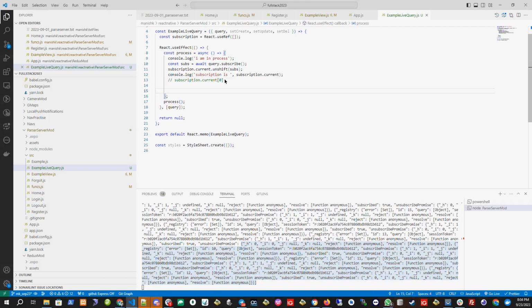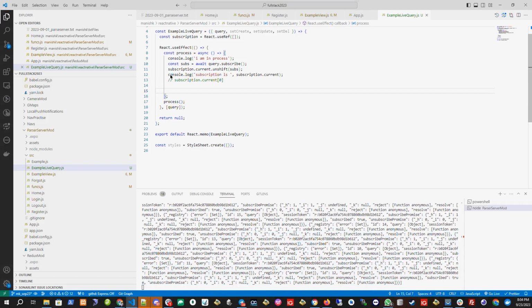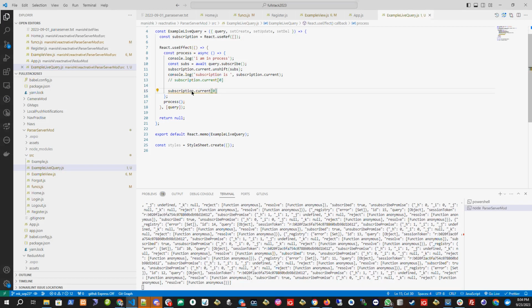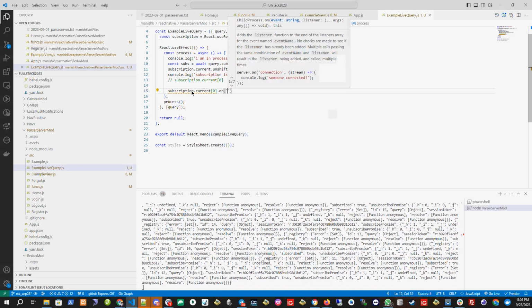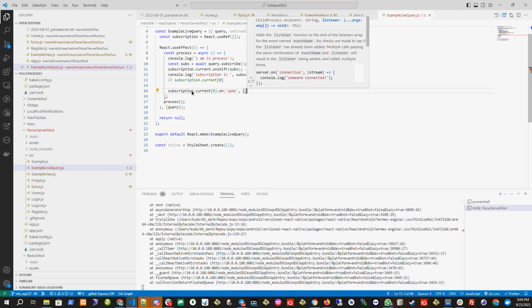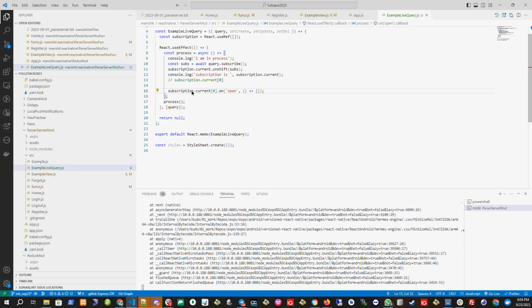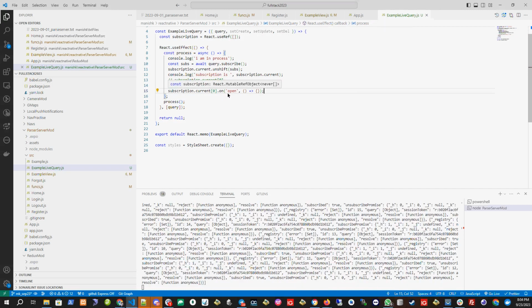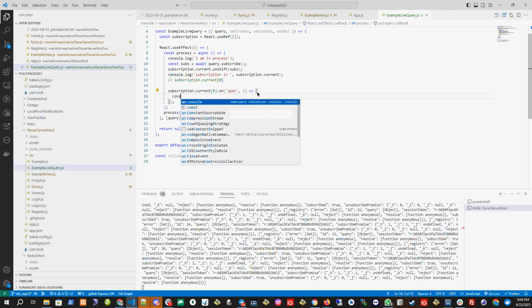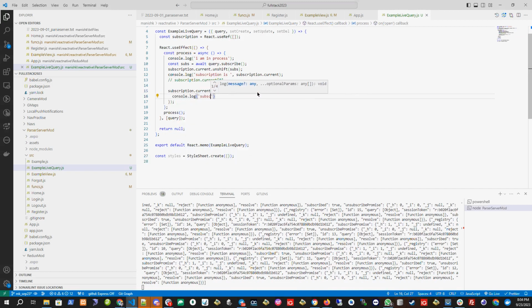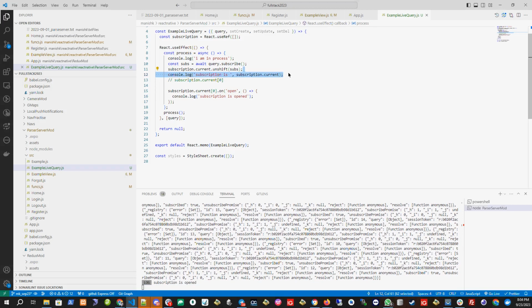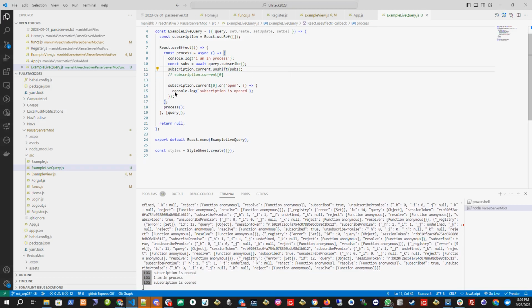Okay, now let's write down the subscription part. Now we have to write down different criteria. What are the criteria? First criteria is on open. So when the subscription is opened, what should we do? There is an arrow function after that. So when initially the subscription is created, it is called open. And here I will do console.log to see what's happening. Subscription is opened. Okay, so let's see. So it's saying subscription is opened.